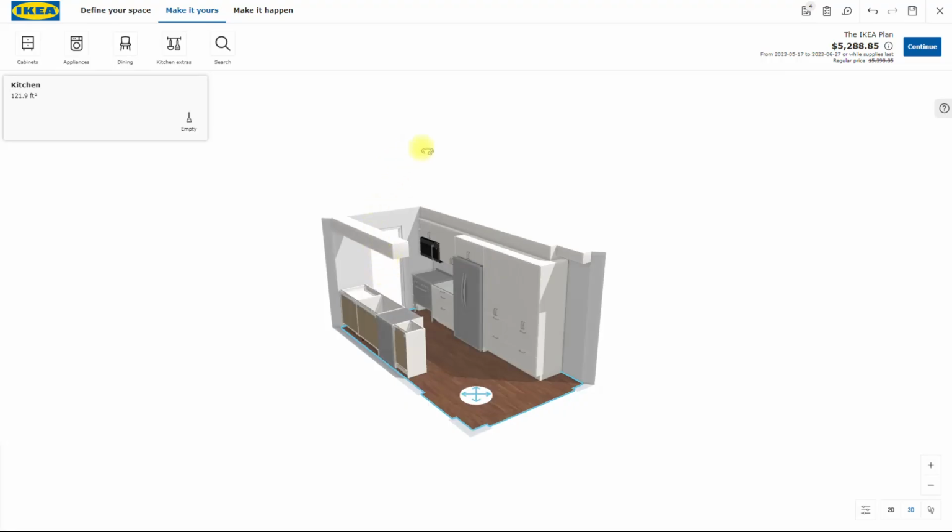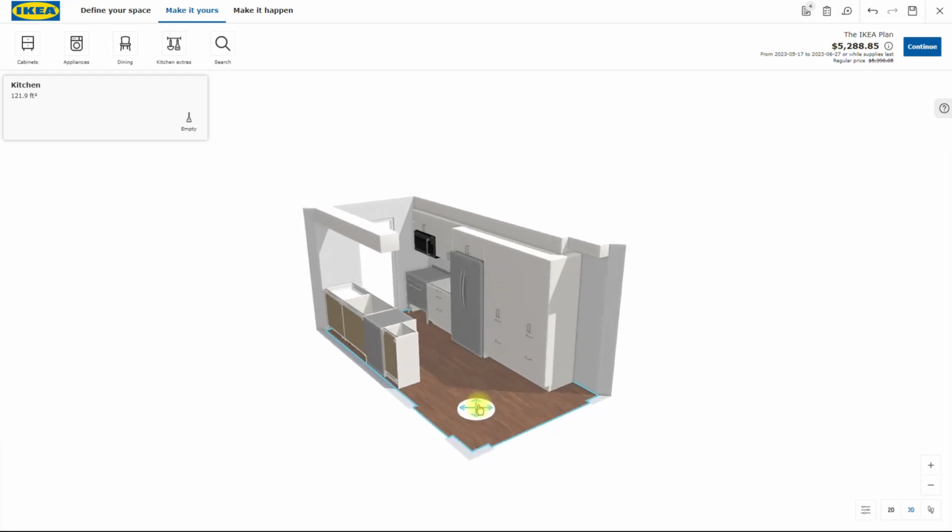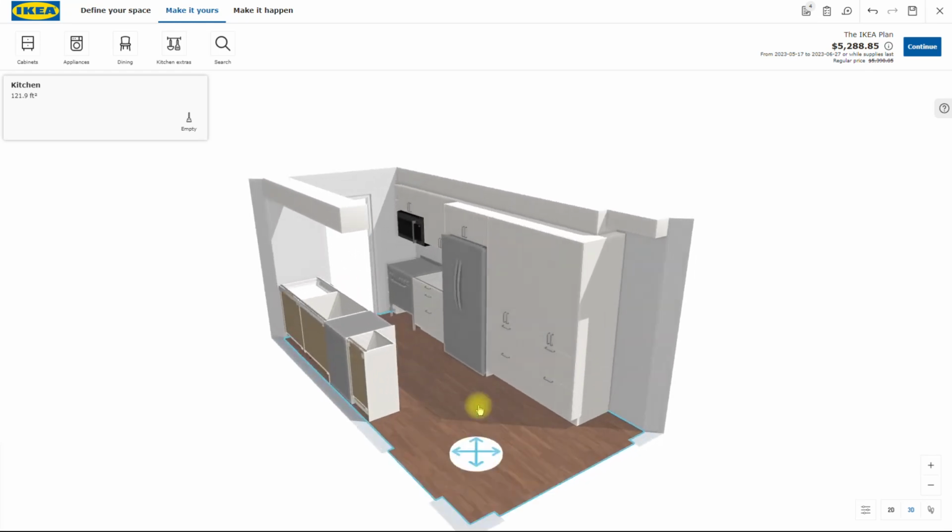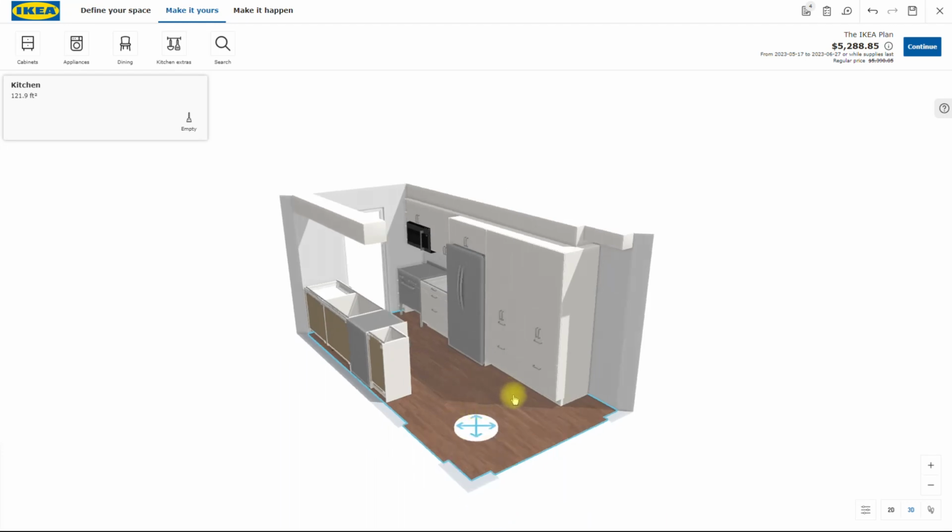When you receive that link, the first thing you want to do is click up here in the upper left corner where it says "make it yours," because that's where you can select all the cabinets in the plan. If you use the scroll wheel on your mouse, you can zoom in and out. With your left mouse button, you can select by pointing at something and clicking.